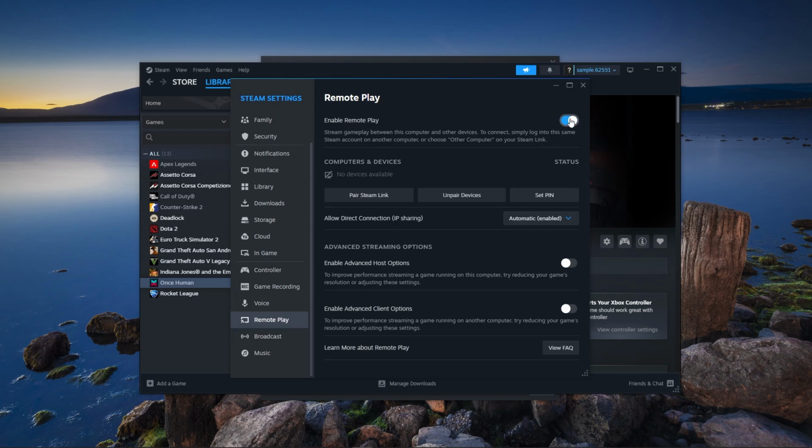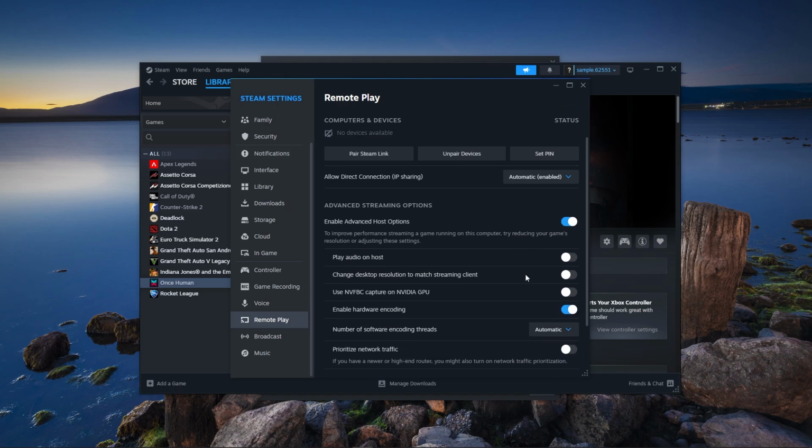Ensure Enable Remote Play is turned on. Set Allow Direct Connection to Automatic. Now, enable Host Options. Turn on Enable Hardware Encoding.